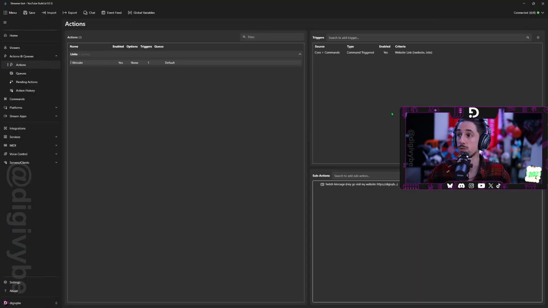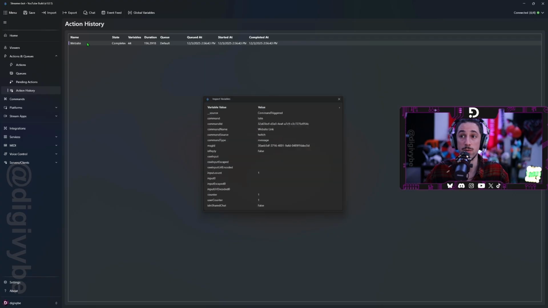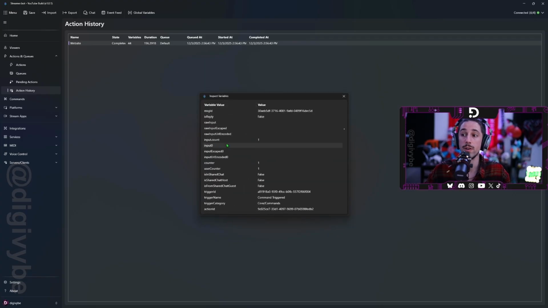That is the essentials to the flow in Streamer.Bot. You want to start with creating an action, then you have your set of triggers, and then you have your sub actions to follow in response to those triggers. That is the simple flow that Streamer.Bot has. If you need to go back and test it, we can go to action history and we can see that the website action happened. So if we double click on this, it's going to show all the variables that had anything to do with what we just did.